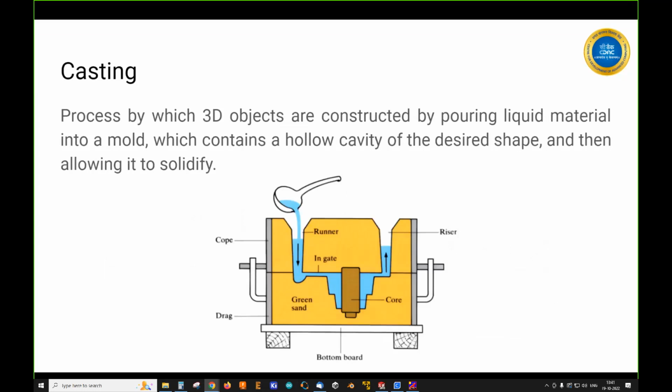So whenever you have made a product and a prototype, and it is a success, and you want to jump into a market and it needs to be massively produced, then you have to choose casting, because that is the most cost effective manufacturing process. So it is the process by which 3D objects are constructed by pouring liquid material into a mold, which contains a hollow cavity of desired shape, and then allowing it to solidify.